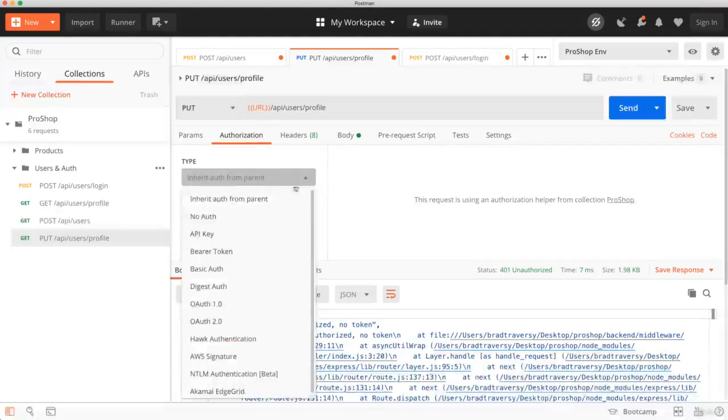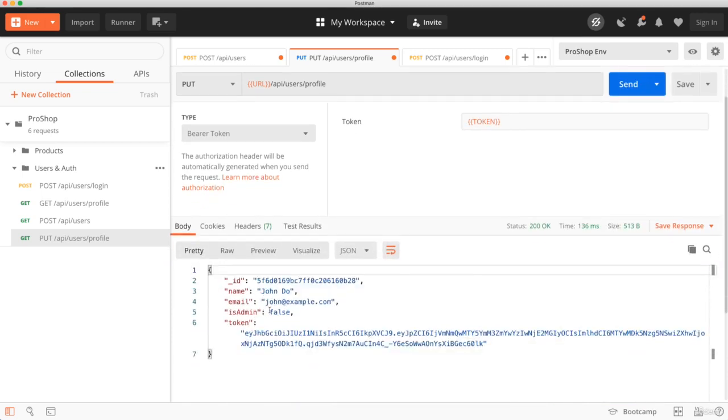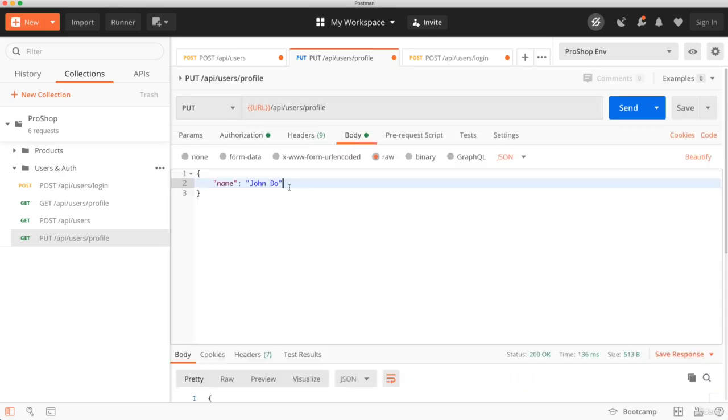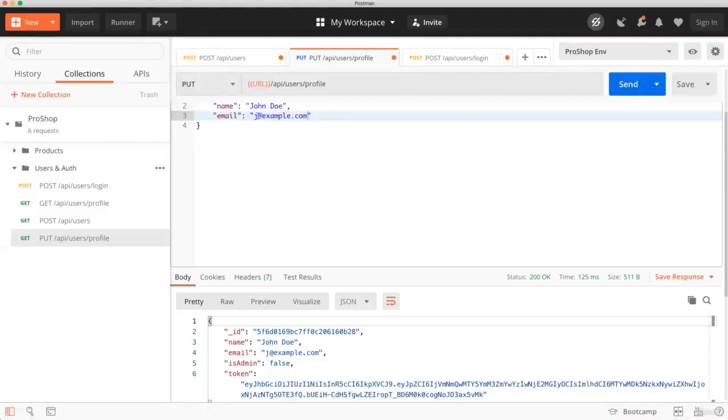So we need to go to authorization, bearer token, and the token that we have in our environment variable is already stored there. So now let's send, and we get back the user, the updated user, which you can see is John Doe. So we can now edit the user. Let's go ahead and try to edit the email. So we'll say just, let's do j@example.com. And you can see that now the email's been edited.